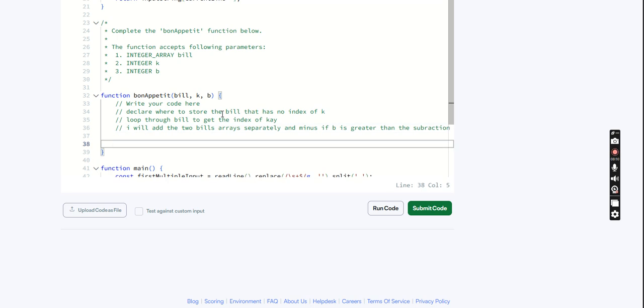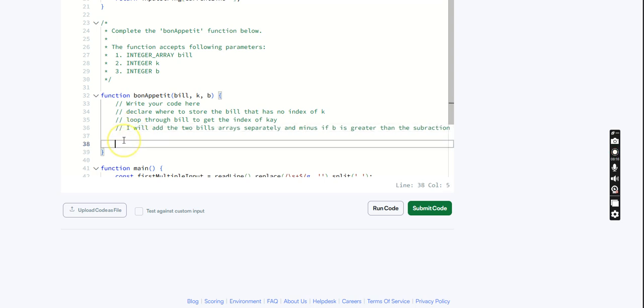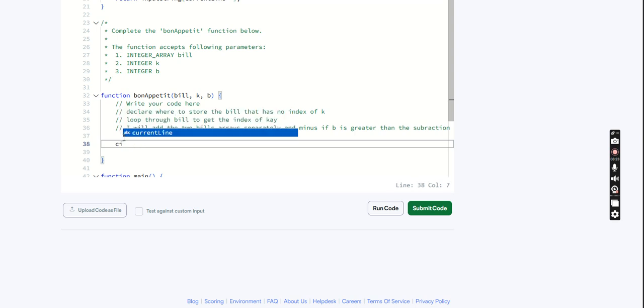So what I'm trying to do here is that first thing I'll do, let's declare where to store the new bill. So I'll say const newBill equal to an empty array, right? So now loop through bill to get the index of k.